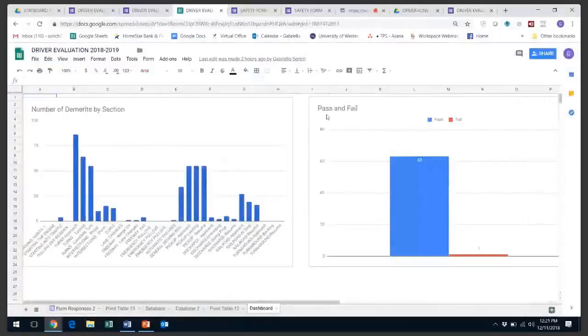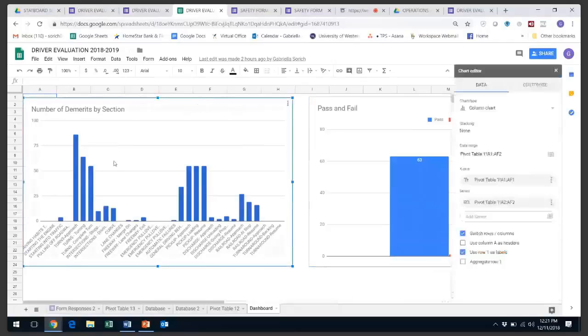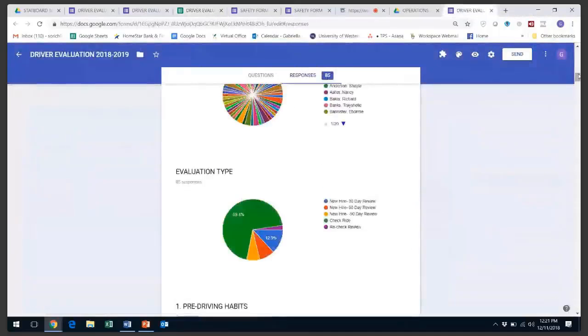So, for example, one of the districts wanted to just calculate whether the driver was passing or failing based on if they were anything below 80%. They would receive a fail grade. So we created a graph specific to that using the data that they entered. Another example is they wanted to see the demerits by section, and we were able to customize that for them. So going back to about the value, if you go back to the graph on the section.